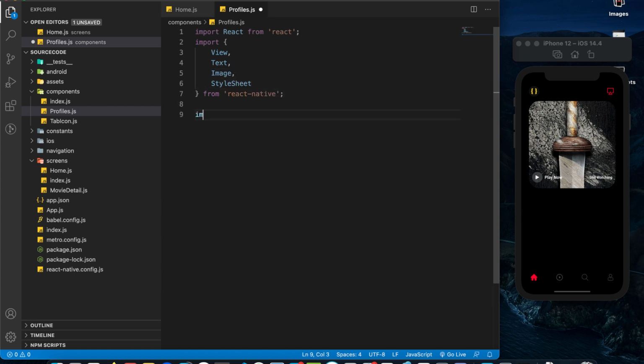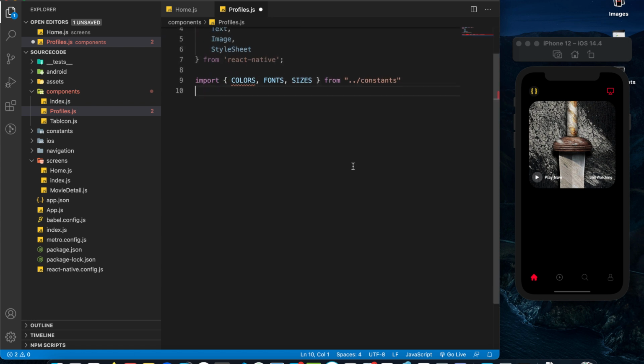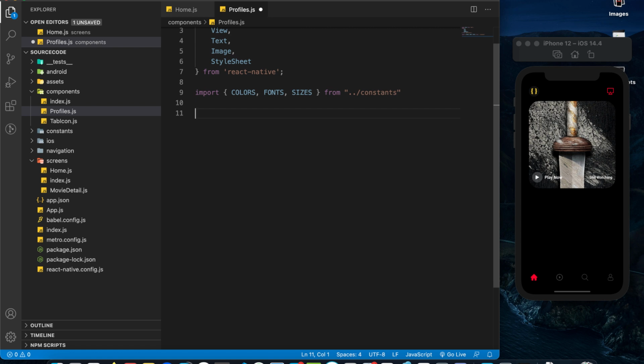We need to import a couple of things from constants as well. From constants, we need colors, fonts, and sizes. So now we can create the profile functional component. const Profiles equals, we'll be taking in one prop called profiles, arrow function, and we will return something over here. Don't forget we need to export default the Profiles as well.